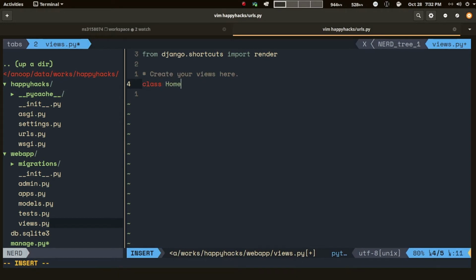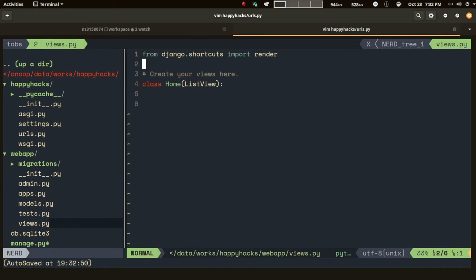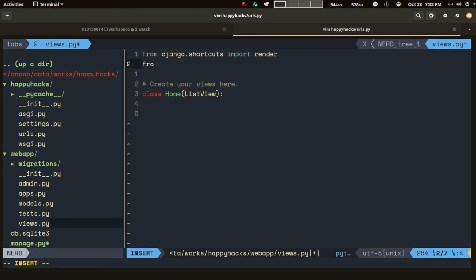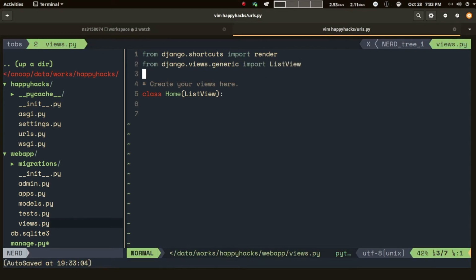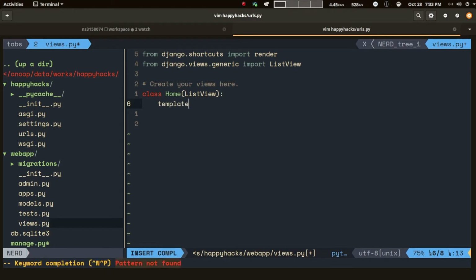I'm using generic views here, so I'm naming it as Home and using the ListView from django.views.generic. So let's import that first, from django.views.generic import ListView. Now we can pass a template name to this class, template_name, and I'm using home.html here.